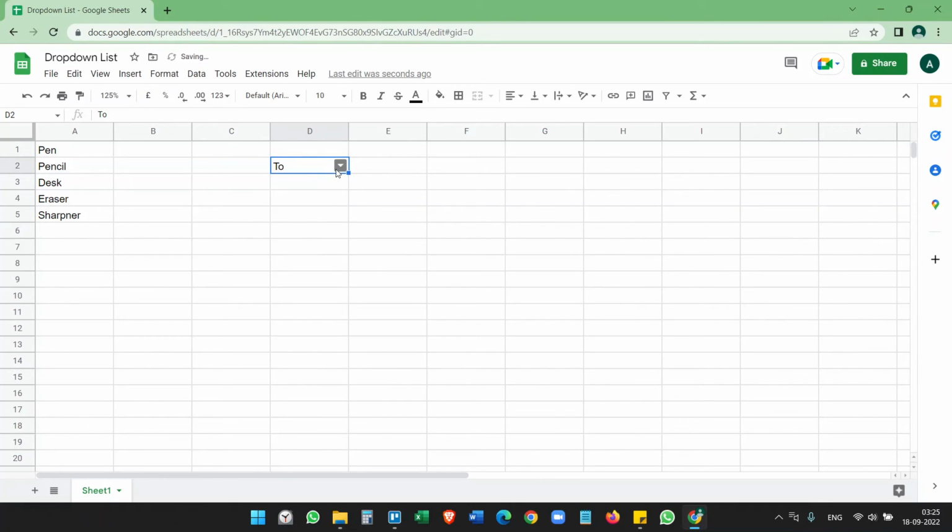Here you see you can select any of the items from the list. Now if you want to make copies, you can just drag it and change the data here.